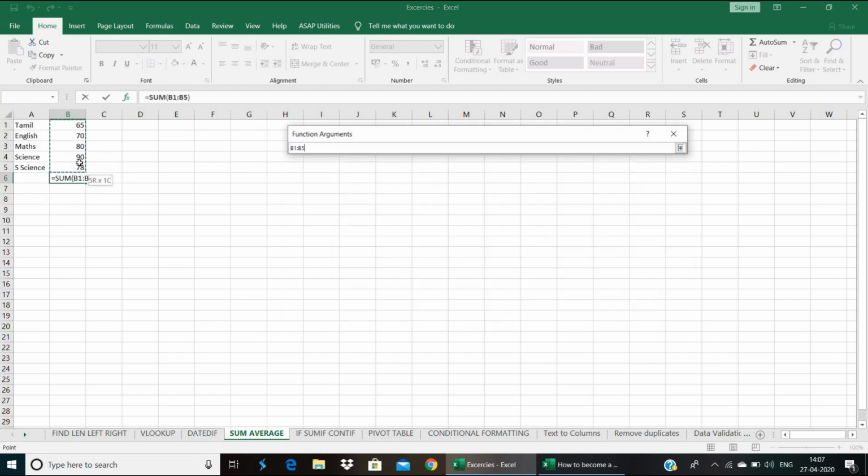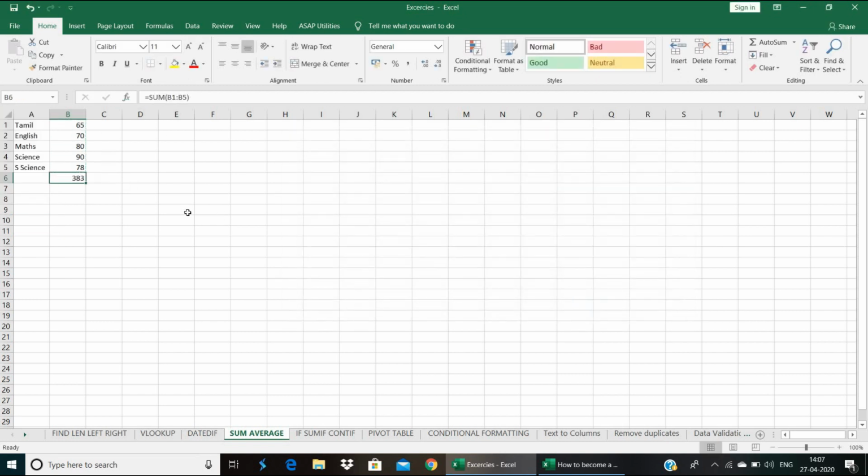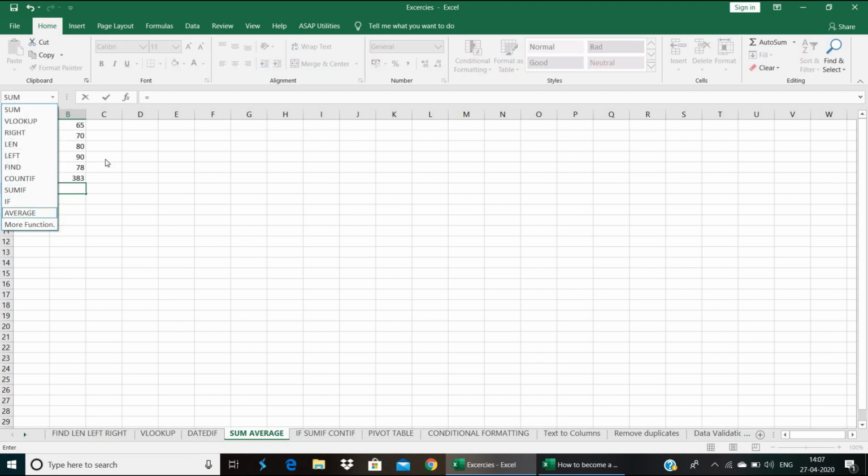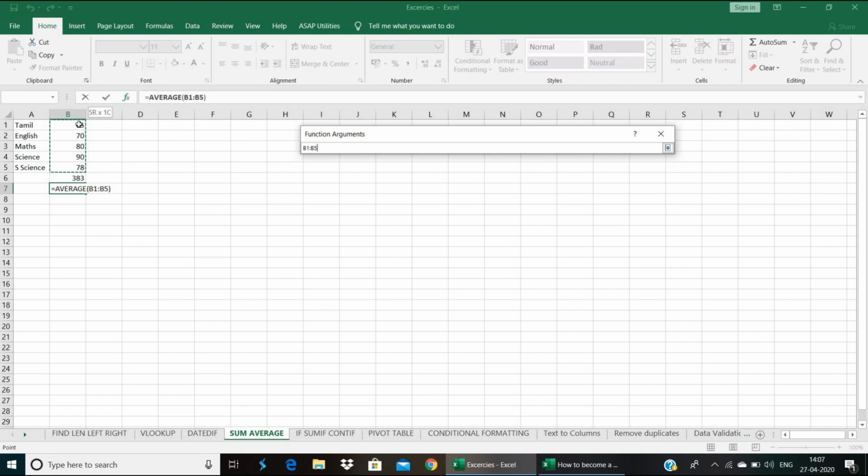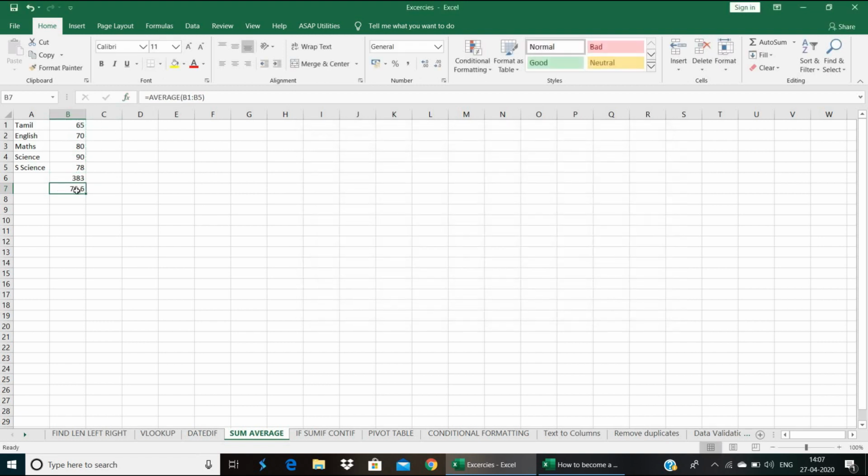Just select the range, click OK. That's all. If I need to find the average of these marks, that's also very simple. We have to use the average function. Select the range, click OK. This is the average mark of these marks.